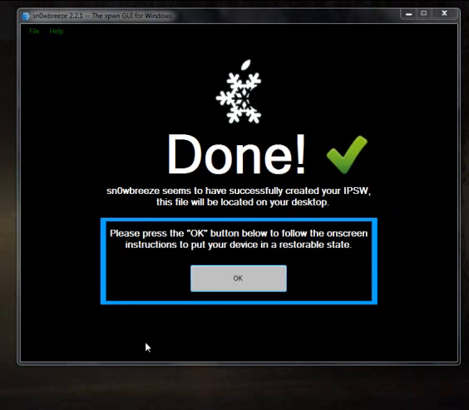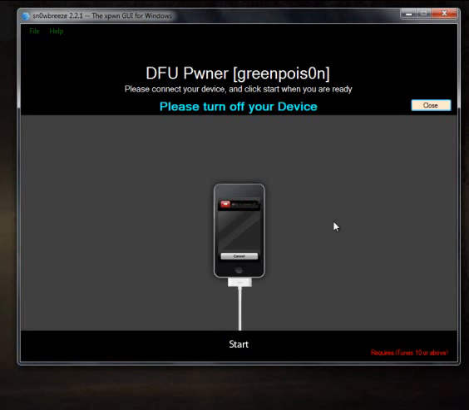Alright, so I skipped ahead and I finished, so I'm going to just press OK. And it's going to show you how to put your iPod into DFU. So just follow the on-screen instructions from here. I can't show you this because I already jailbroke my iPod. I'm not going to do it again.